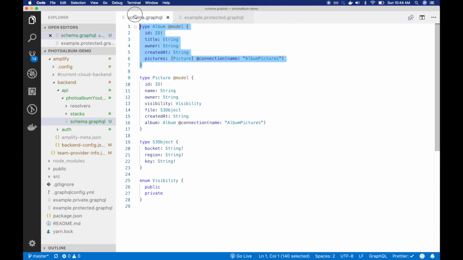Now I am configuring 2 types of resources. First, it is an album and there's a picture. Now both of these types are annotated with @model directive. So this is going to create a DynamoDB table for both of these types. Not only that, it's going to create all the mutation, subscription and queries as well, right? Which is really easy for us.